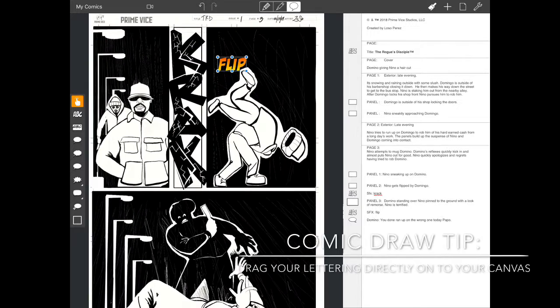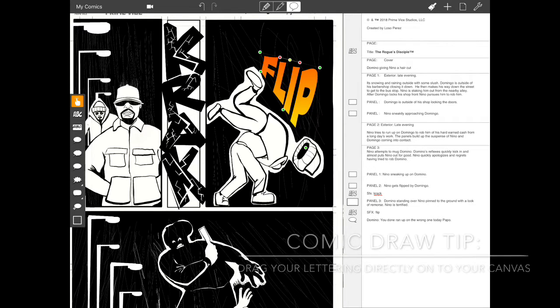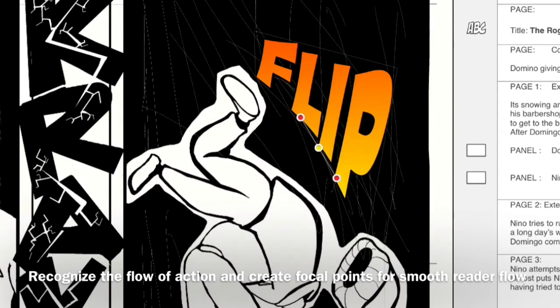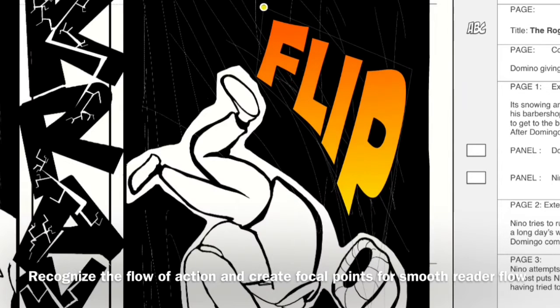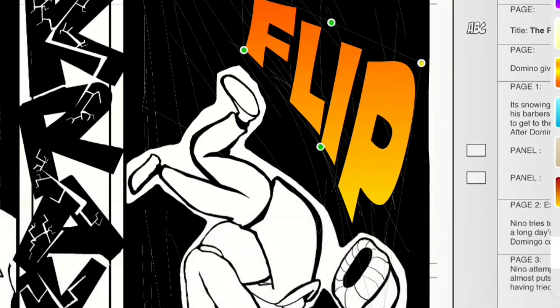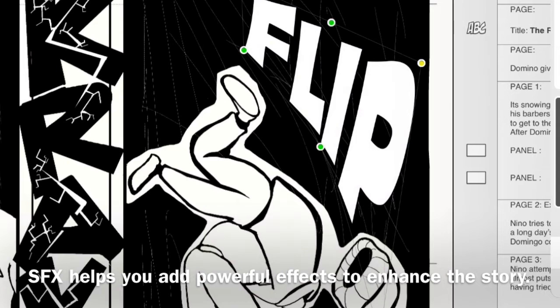With Comic Draw, you're able to explore all of these possibilities. If you've typed up your script in typical comic format, you're able to drag your lettering directly onto your canvas. When lettering, recognize the flow of the action and place lettering in areas that will create focal points that will move the reader's eyes smoothly from one focal point to the next. Add special effects or onomatopoeias to enhance your story.